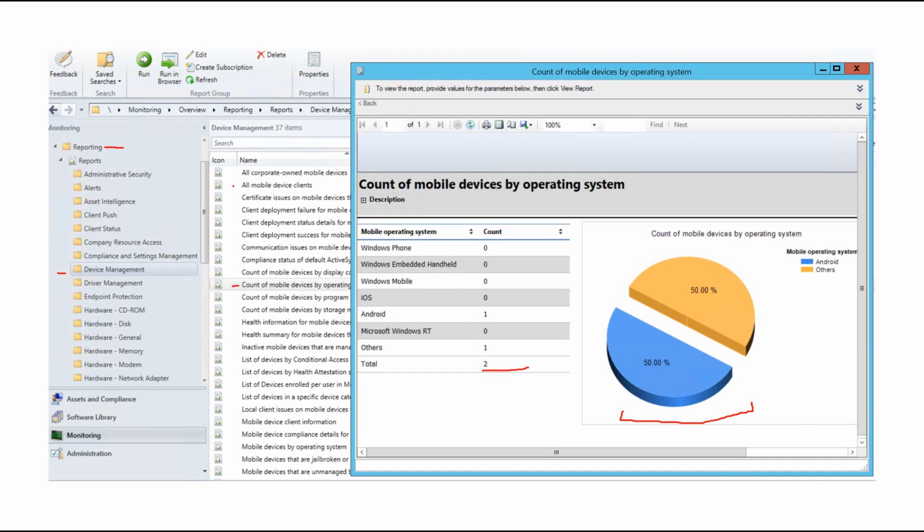So you can click on any of these: all mobile device count, list of devices enrolled per user, list of devices, mobile device client information. You could click on any of these reports, and in a graphical and very intuitive way, it would give you that information, how many devices. Let's just say if I were to click on list of devices enrolled per user, then on a per user basis it would tell me, okay, you have got 10 users, the first 5 have enrolled 1 device each, and the next 5 have enrolled 2 devices each. So it would give us that information in a very intuitive way.